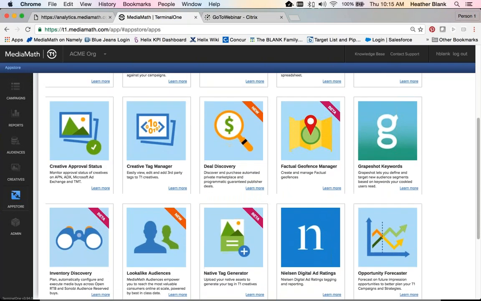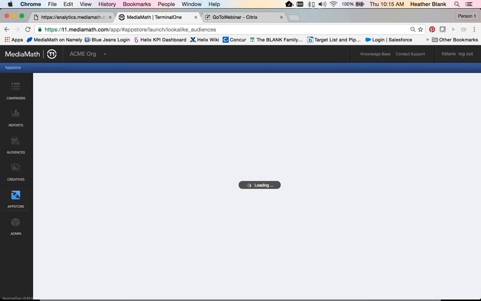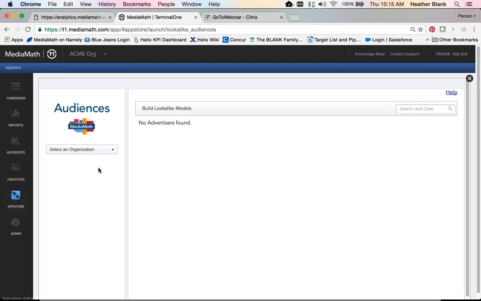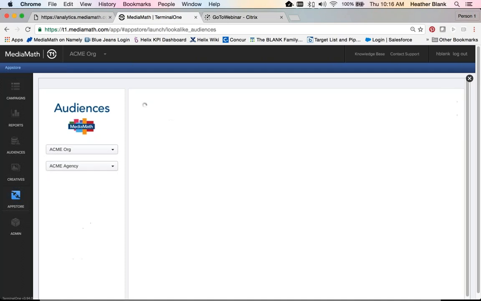So in the application, I'm sure most of you are familiar with our T1 interface. If you go down to the left-hand side here and click on App Store, you will see an area called Lookalike Audiences. Click on the Lookalike Audiences application, and this is where you go in to request a lookalike. And so you can select your organization, and then you select the agency within your organization. If you don't have particular agencies or you're a single advertiser, there'll just be one particular brand name listed here.